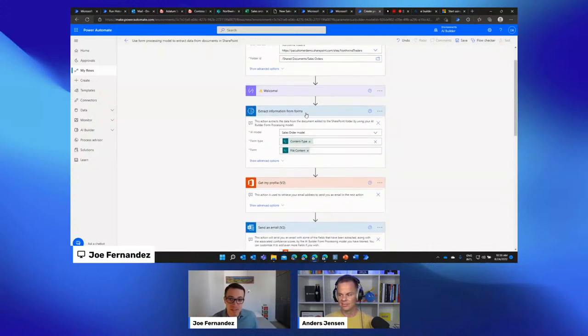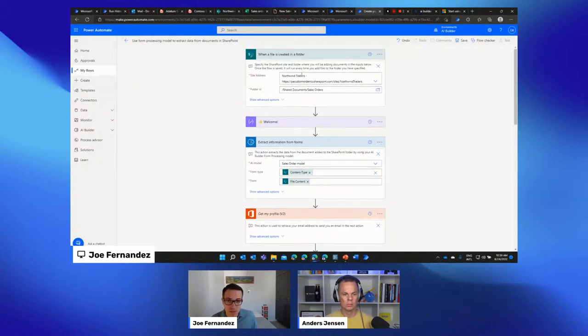Then the next step is to call the AI Builder model that we just trained, and it's already set up. What it needs is the type of document it is and the actual document. This is something that SharePoint is giving us back. So it's going to return that it's a PDF and the actual content of the form.